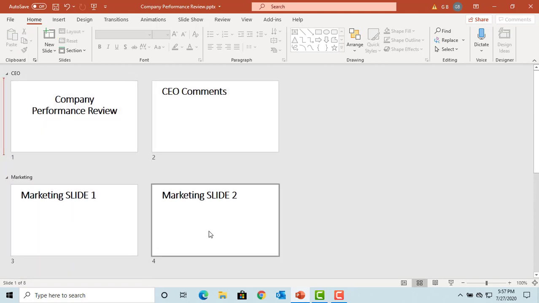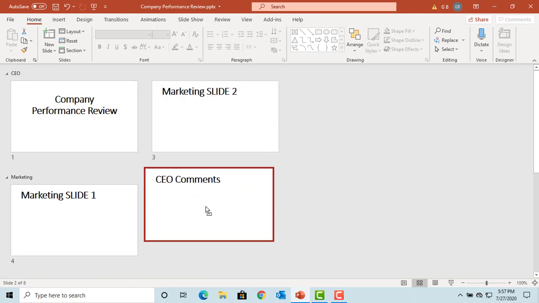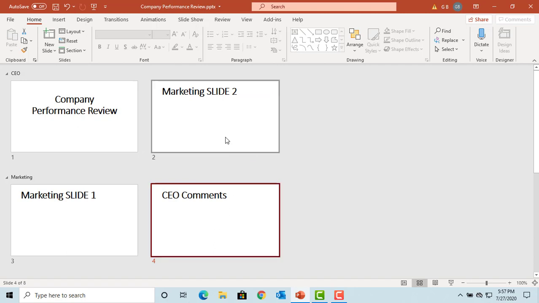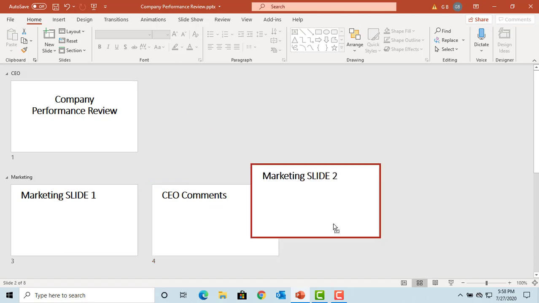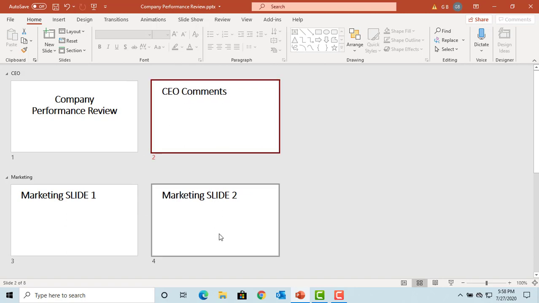You can also drag the slides using the mouse to different sections if needed. You can drag an entire section also ahead or behind any section to reorder the sections.